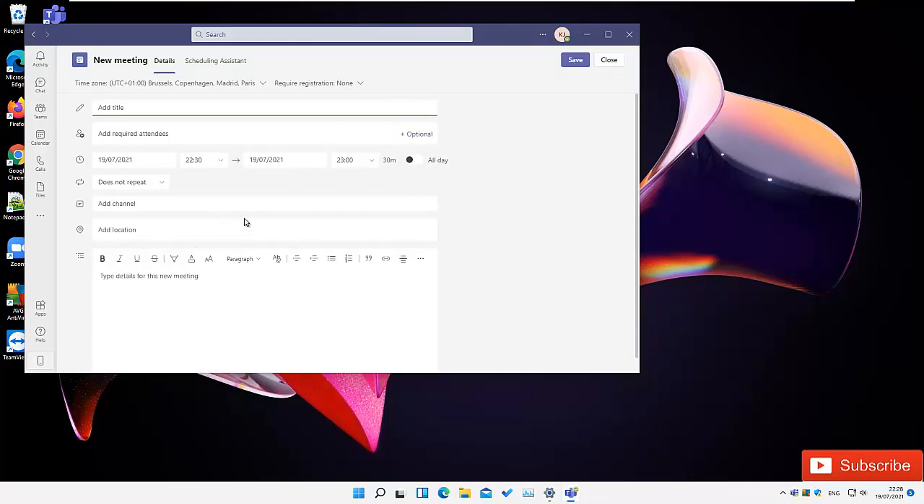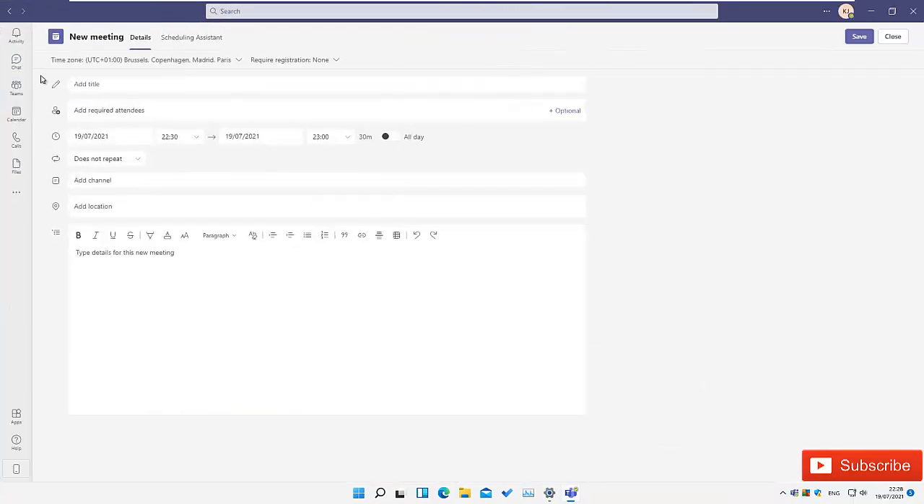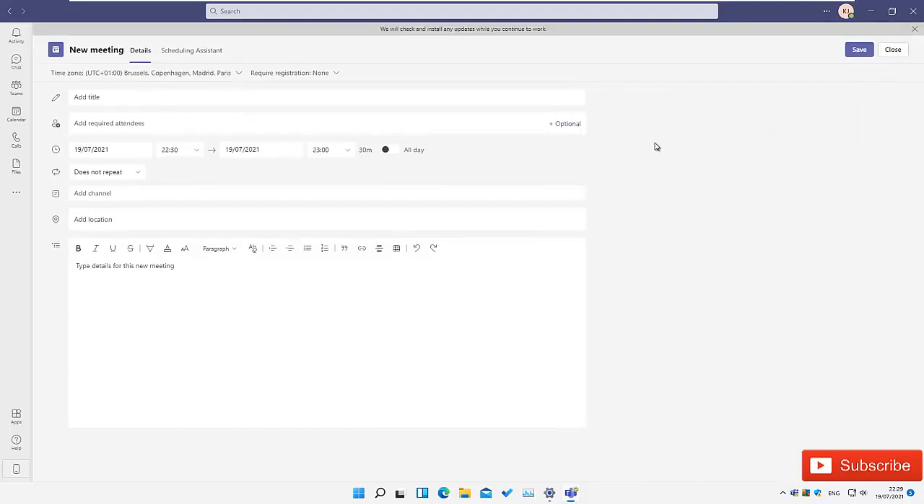But if that did not solve your problem, what you could do is try to see if your Teams is up to date. Let me just maximize this here. If I click on my name here, no, sorry, go to the three dots here in my settings. You can try to check for updates and see if you have any new update of Teams.